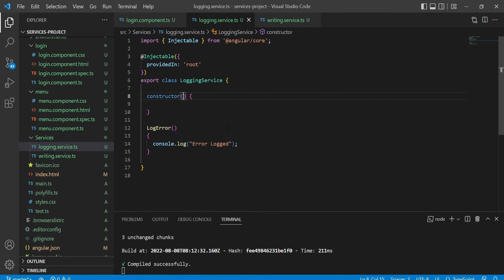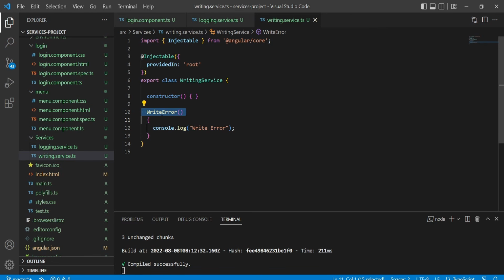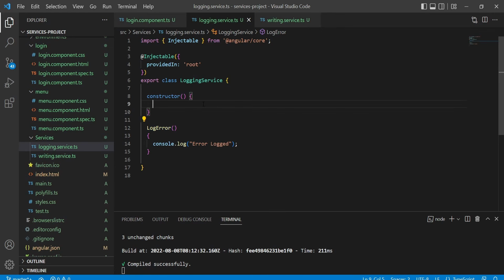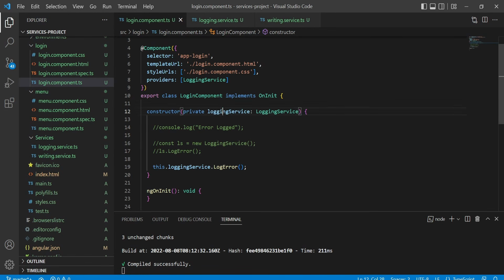Here we have two services. One is logging service, which will log error with this logError method, and another is writing service, which will write error with this writeError method. Now suppose writing service is a dependency for logging service, meaning we want that when login component calls a logging service method, then the writing service write error method should be automatically invoked.